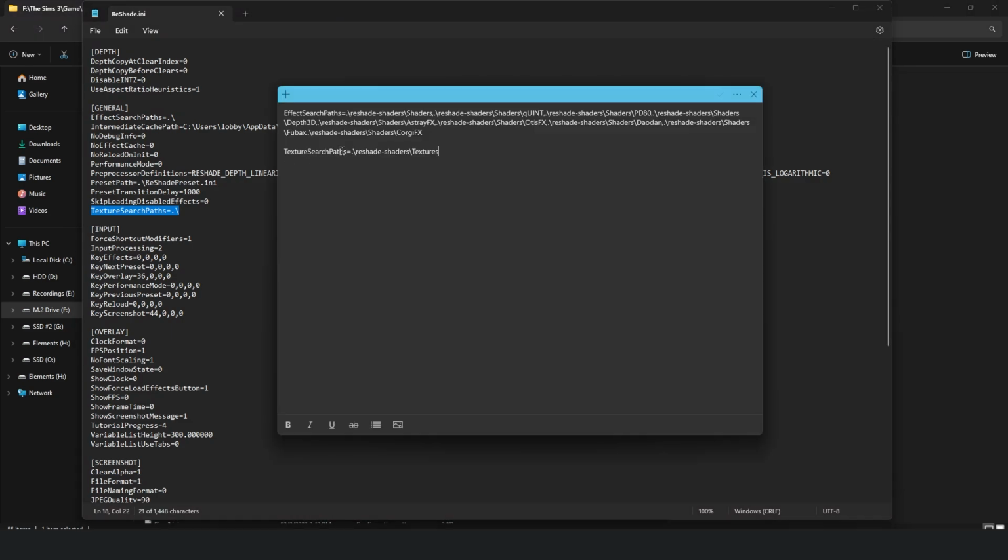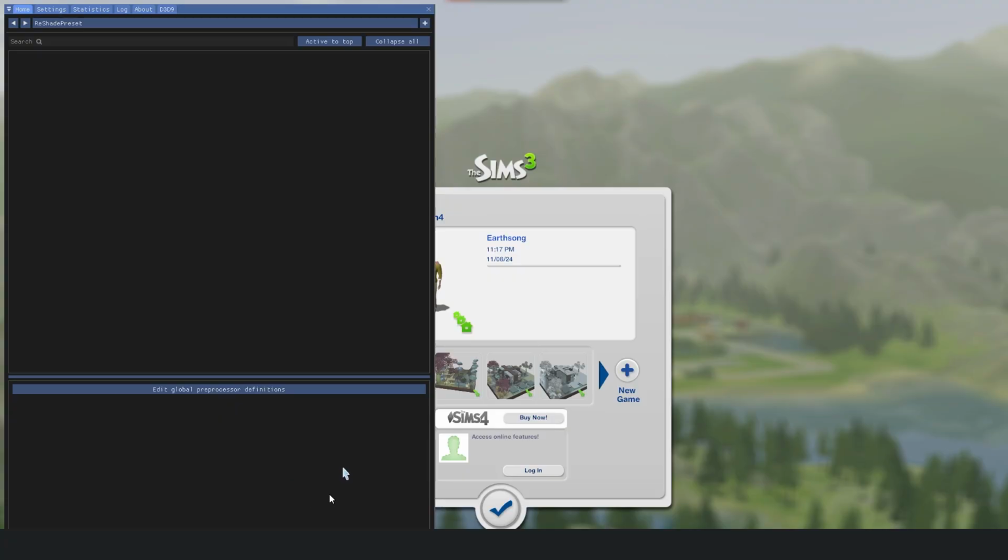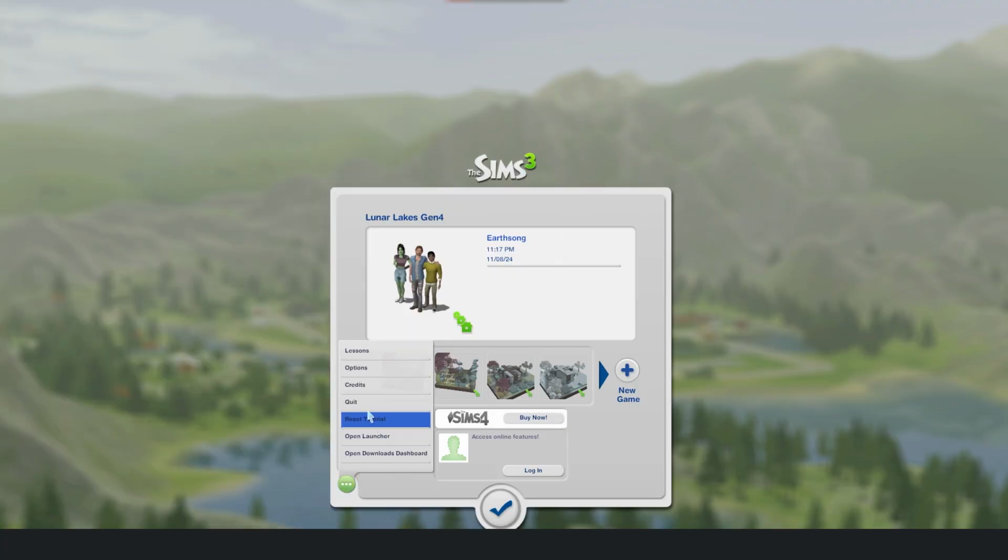To do that, we are going to just copy and paste. I'm going to put this in the description box, so don't worry. You're just going to copy and paste this into this text file. So I'm going to grab the whole EffectSearchPaths. I'm going to copy it, go into my reshade.ini. I'm also going to close up my Sims 3 game just in case it can't save. It probably won't be able to.